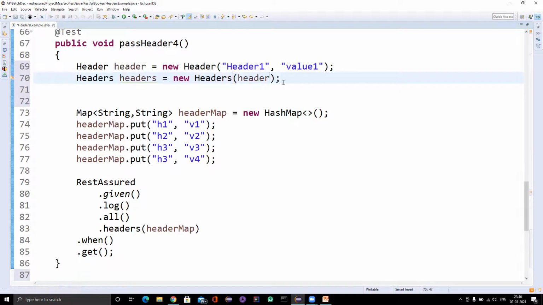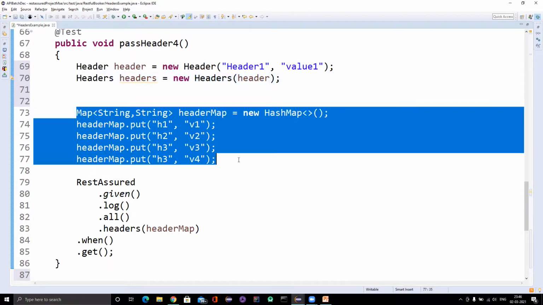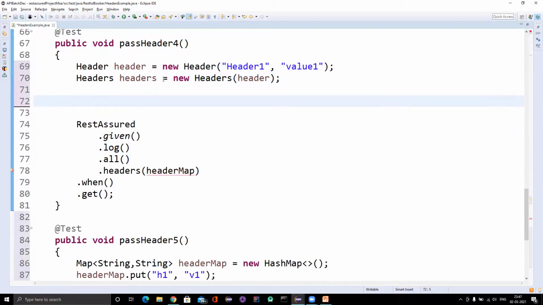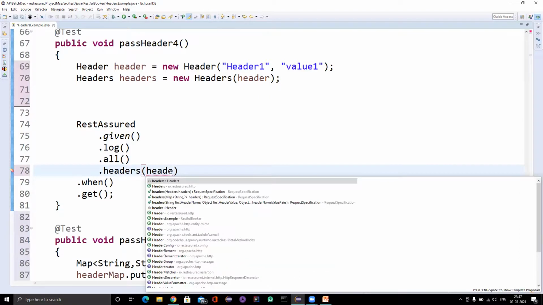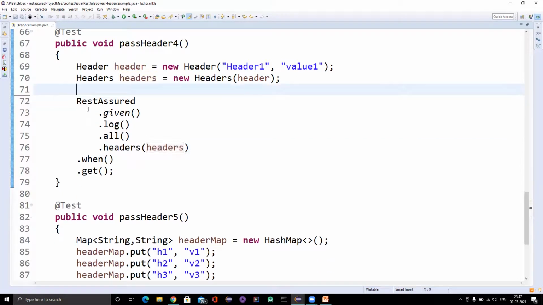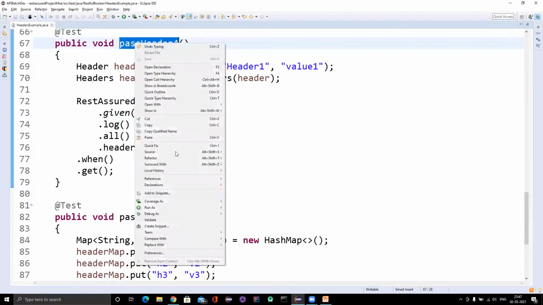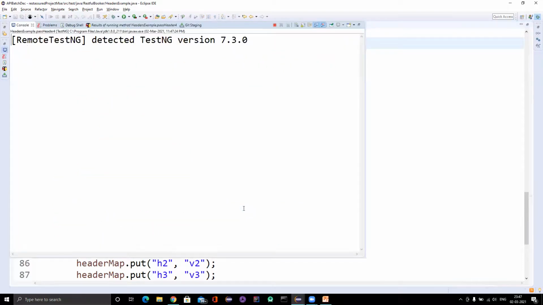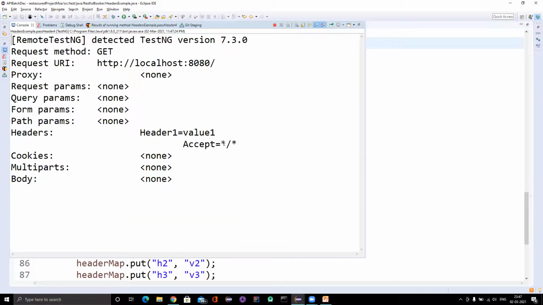Instead of passing the map and all, you can pass the Headers. It's the same thing we are achieving in different ways. So if I run it now, it will also add the headers for you. We can see header one, value one, right?